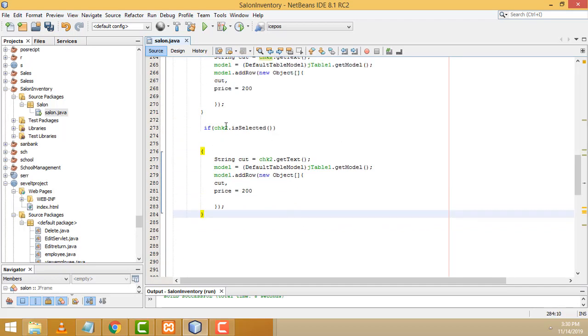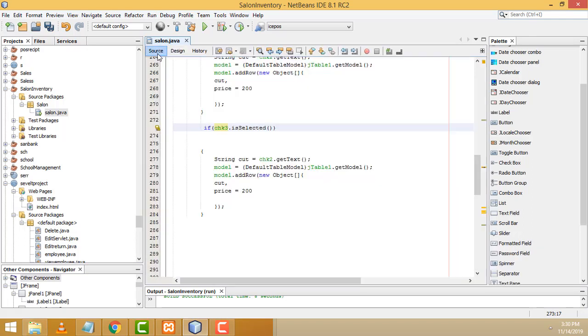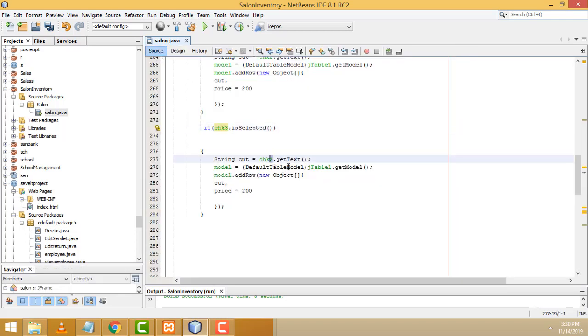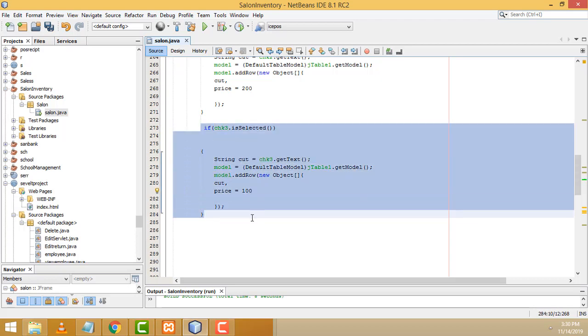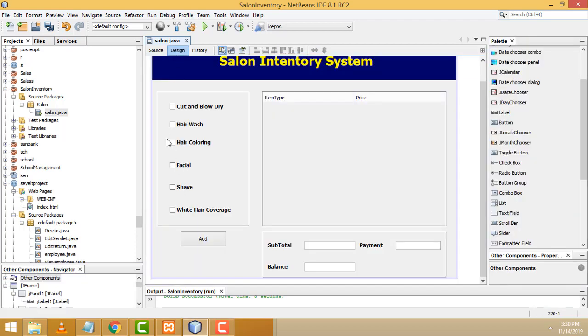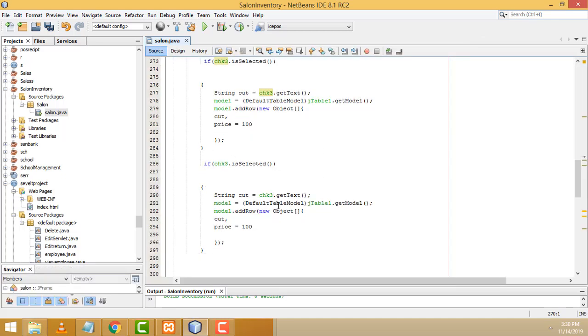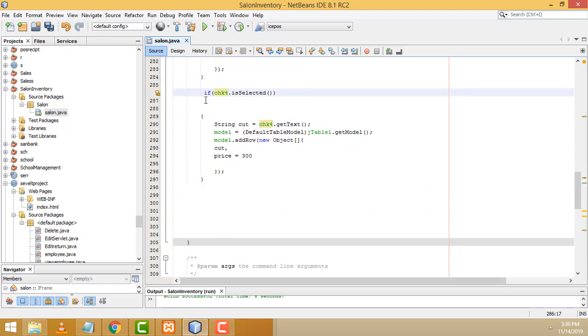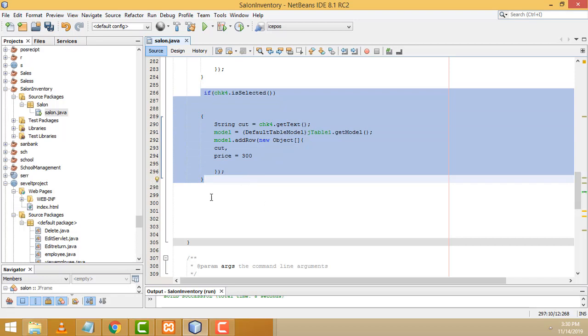This one should be save. Yeah, coloring. This one we have to make 3. This one we have to make 100. After that, Control C to copy, Control V to paste here. This one should be facial. We have to put the price as 300. This is 4. The checkbox we have to change to 4. Looks like this. We have to Control C to copy, Control V to paste here.